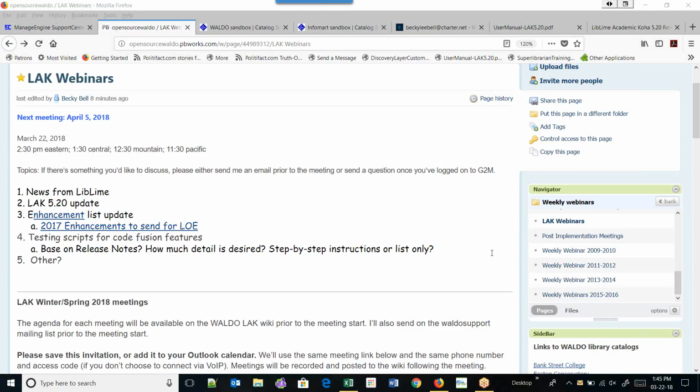A reminder, Patrick did mention that he thought this would probably be ready in the May-June time period for production. I don't know if that means that all the Code Fusion issues will be resolved, but that's definitely what they're targeting at LibLime.